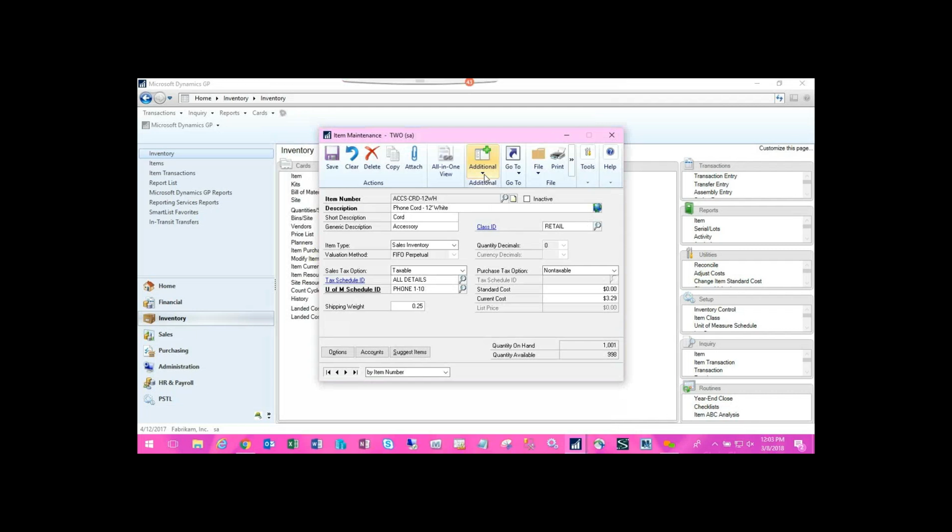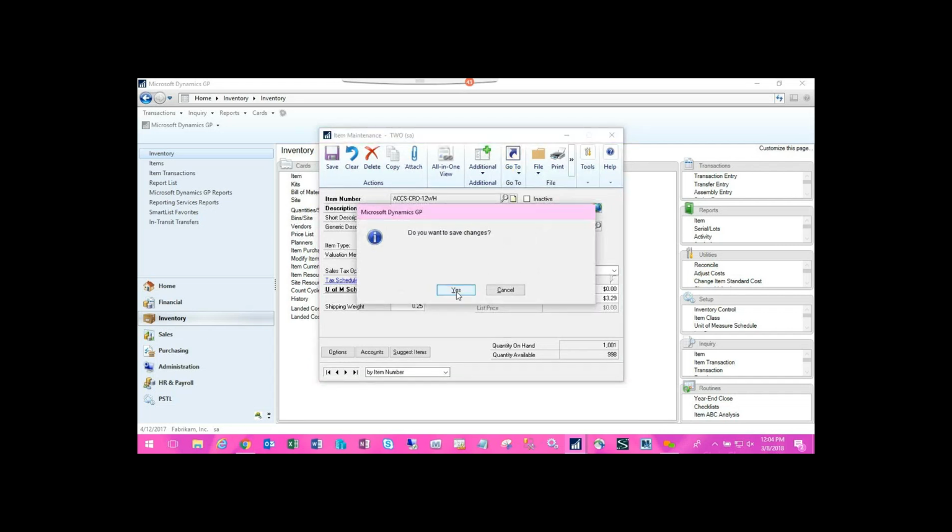You have your additional button, which will take you just into service extensions in this case, and then your go-to button, which is the most used. You can go in from here and get right into, say, price lists if you're going to assign those. I'm going to say yes to save my changes.